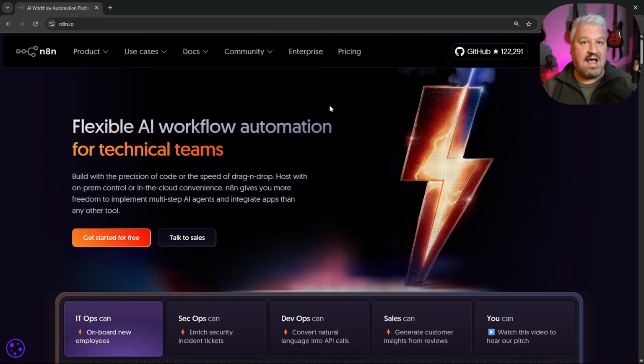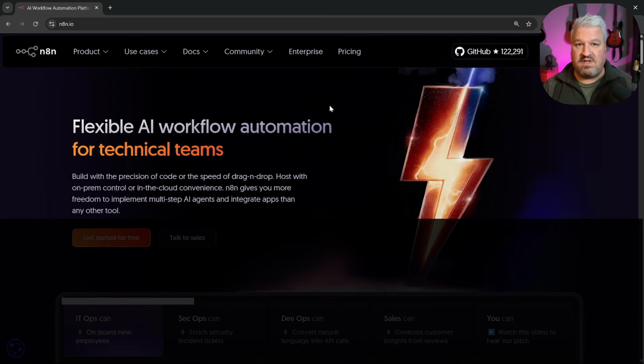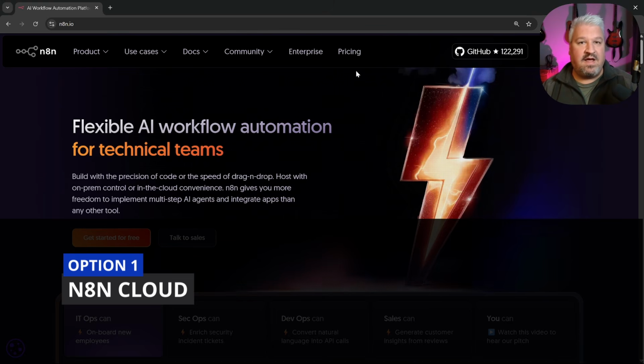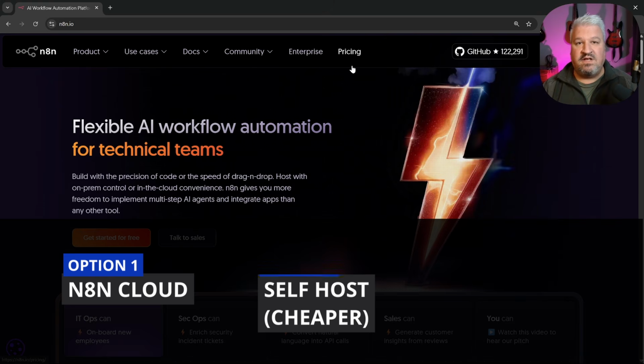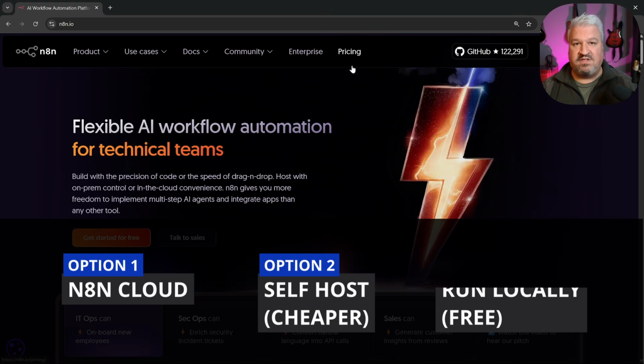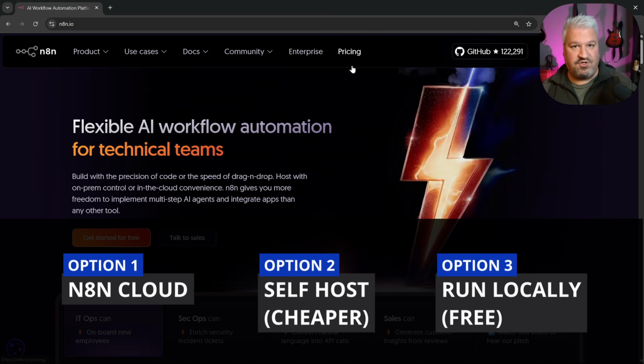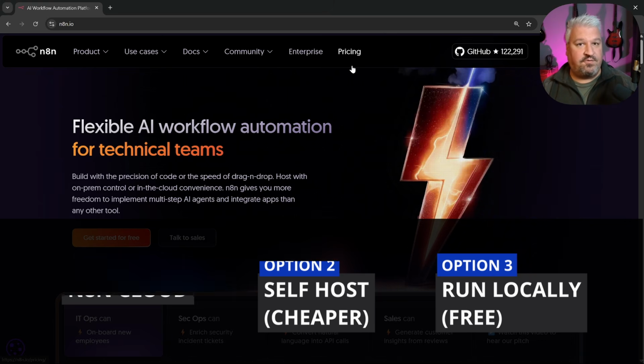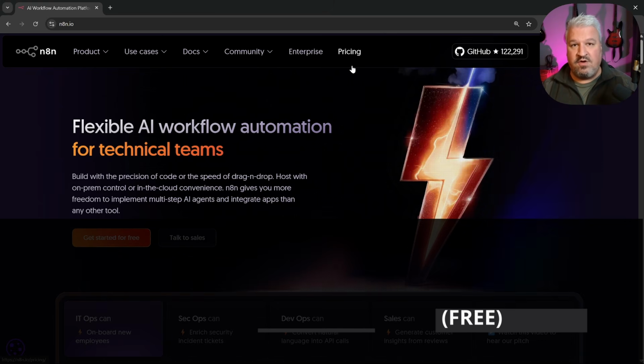Let's go over how you can access n8n. In this video, we'll cover 3 different options. The first is n8n Cloud. This is where you pay n8n to use a cloud instance of their service. The second option is that we can also self-host n8n on our own infrastructure. This means we only pay for our own infrastructure and we get access to unlimited workflows. Then the third option is simply running n8n on your local machine. This way you don't have to pay for any infrastructure, and you can also use free and open source models running on your own machine.